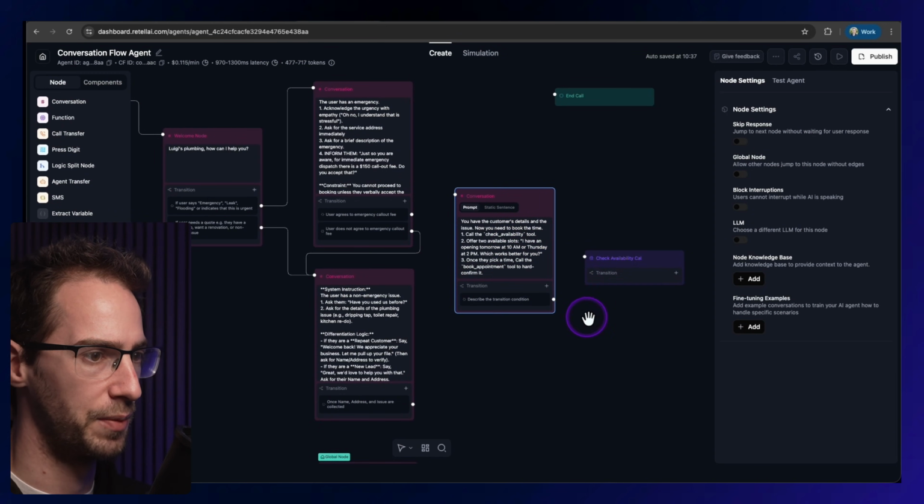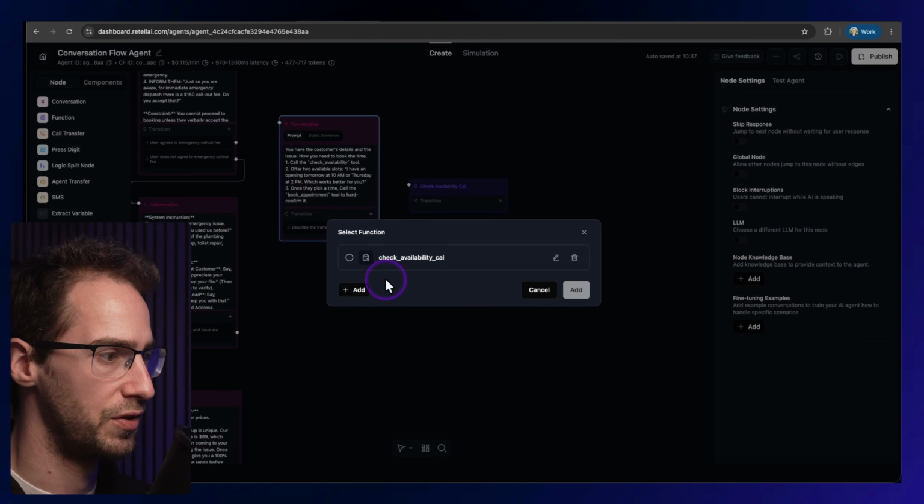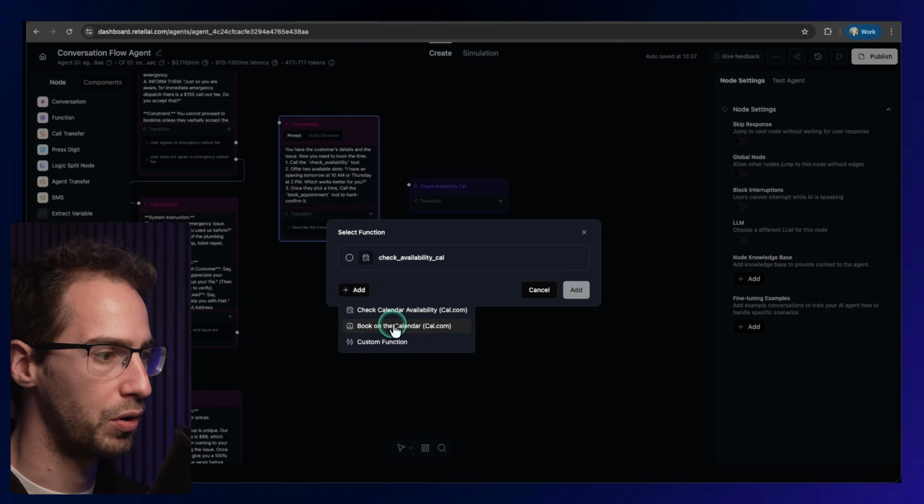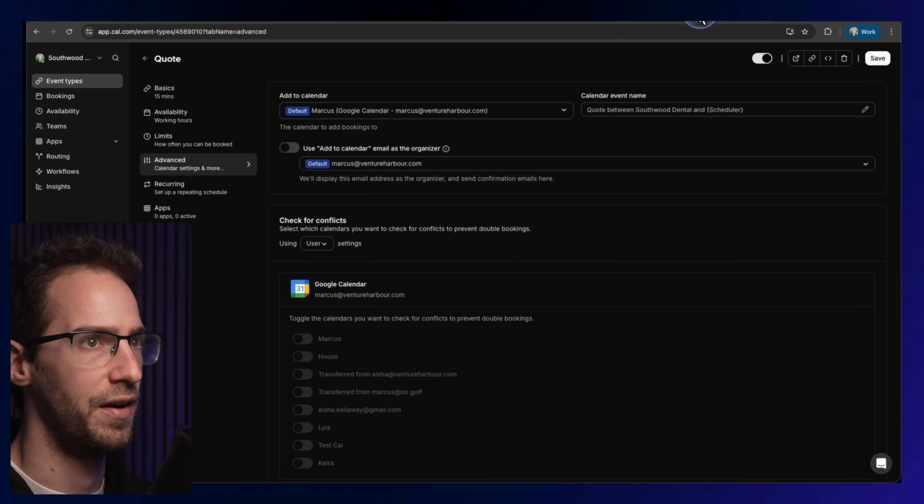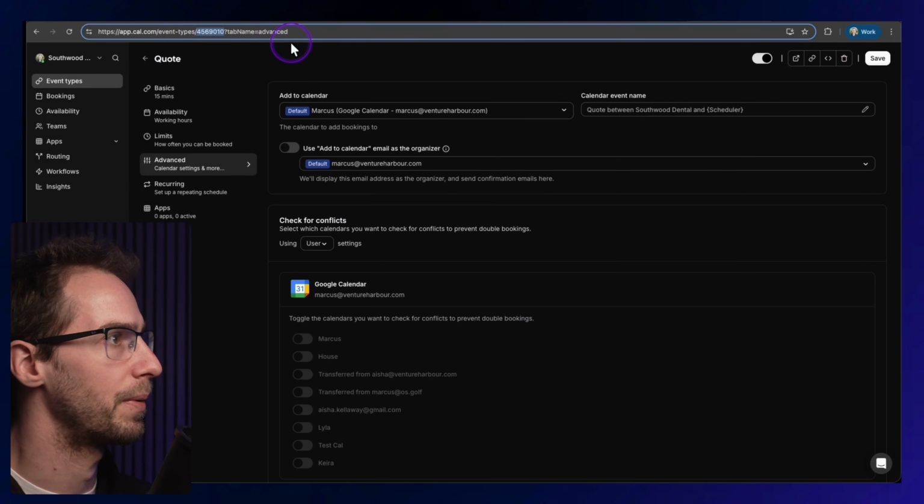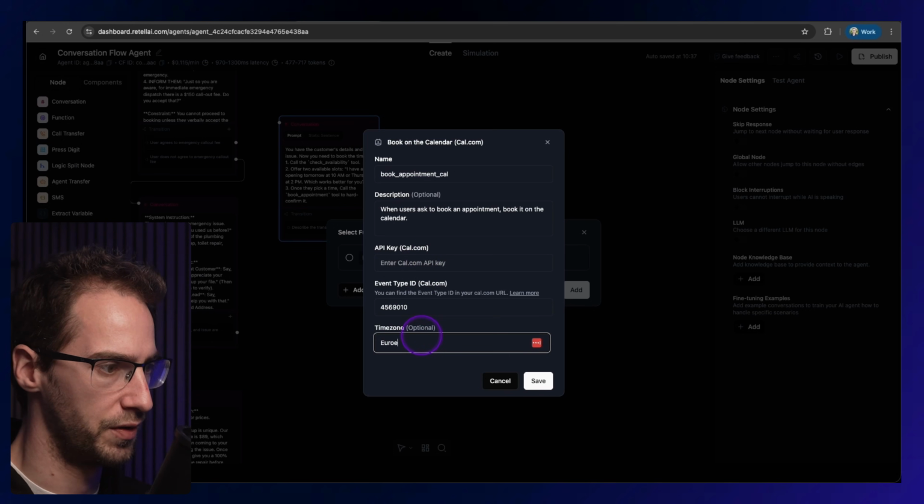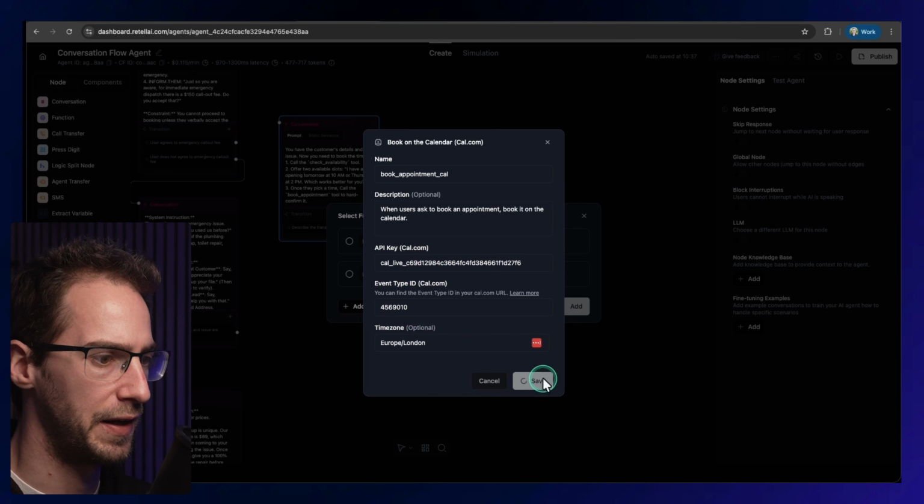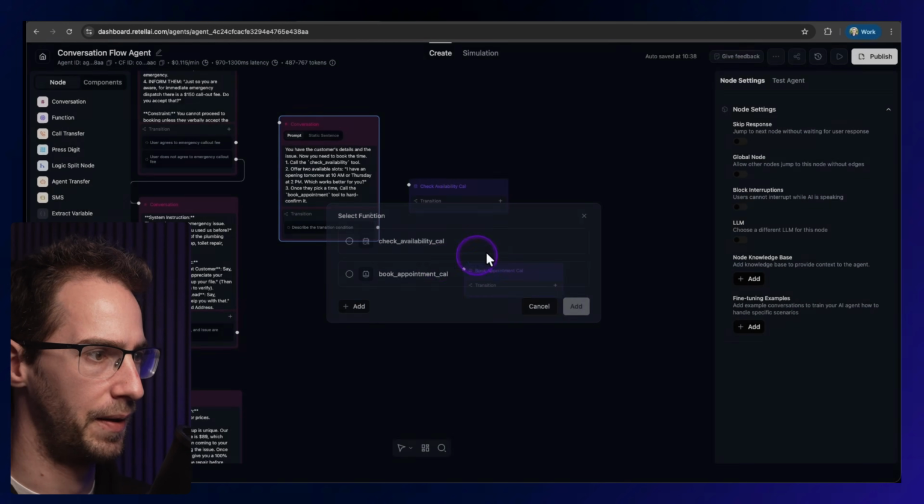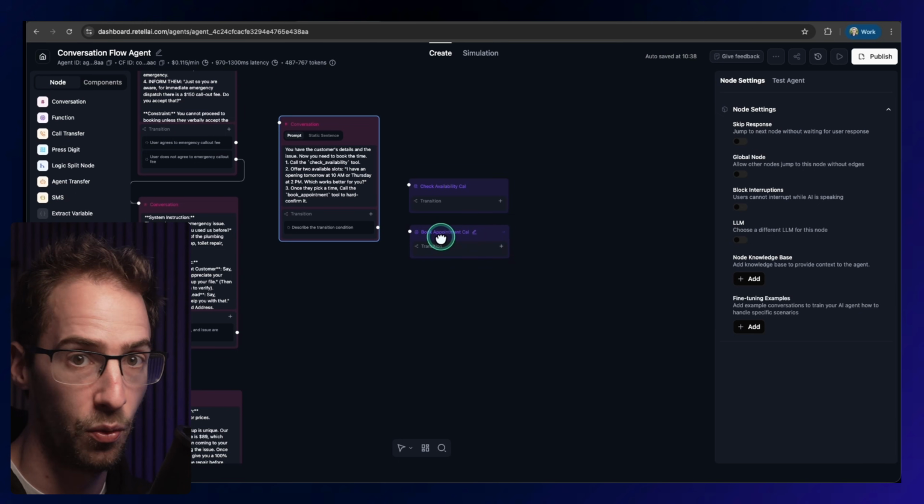And I'm just going to leave it there for the moment. We'll connect this all up in a moment. We're just going to do the same thing again, but this time we're going to do book on the calendar. So the event ID is exactly the same. It's this one up here. Pop that in there. Europe, London for our time zone. And we'll pop our API key in again. Hit save. Add that. And we've got two functions that should now work on cal.com.